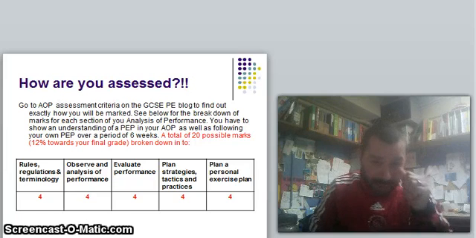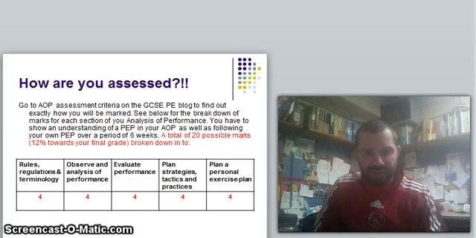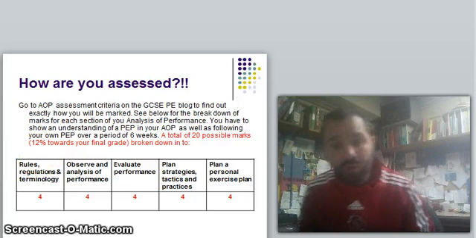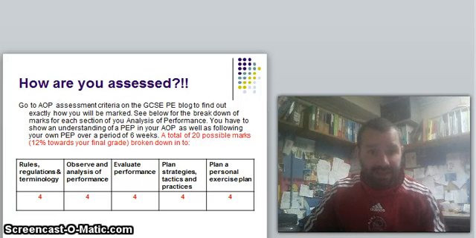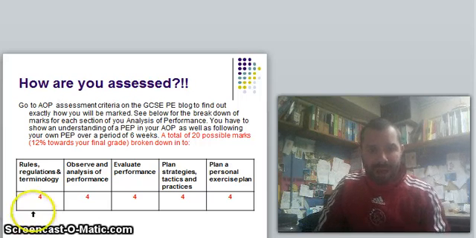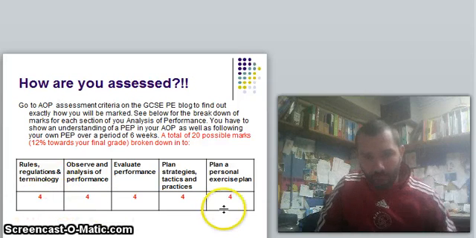This very final slide is how you're being assessed. As I've already said, it's 12% of your final grade. That is a whole grade. So if you're on a C, it'll push you to a B, B to an A, A to an A star, D to a C. So very important. These are the marks. Each section is out of 4.